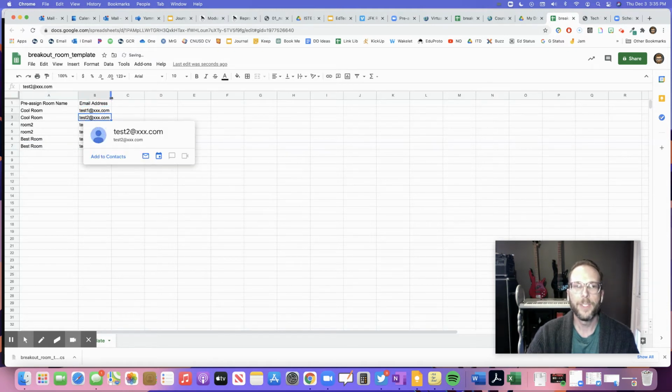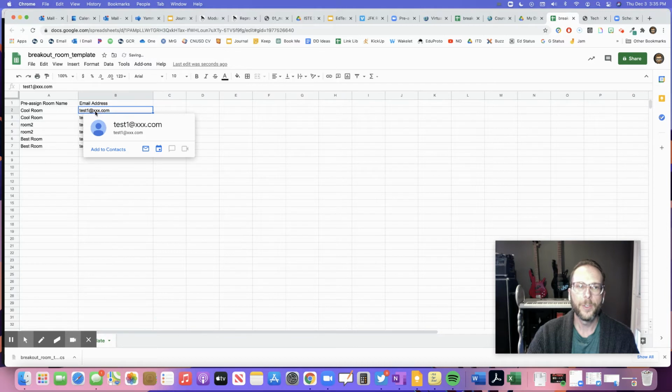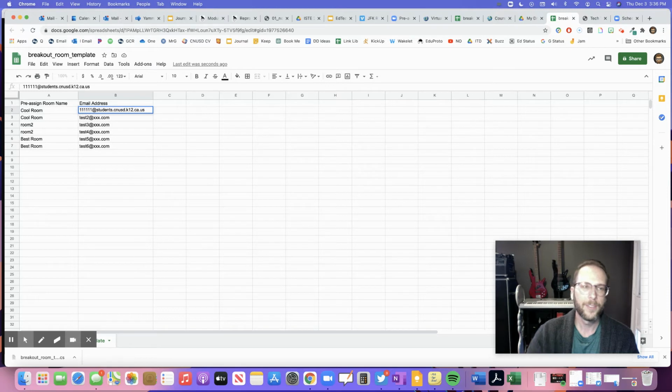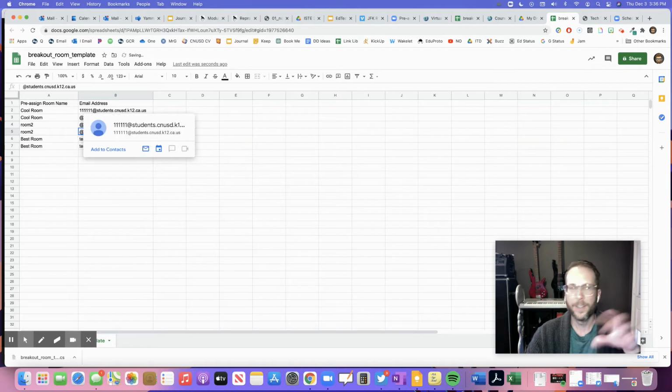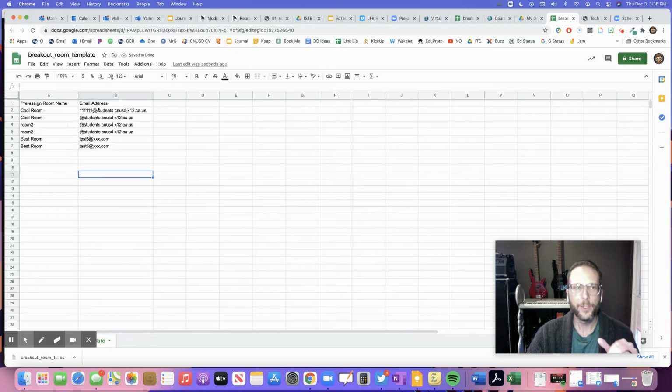Now, these would be their student email addresses. So you'd have to know what your student email addresses are. So for our school district, they'd obviously have their number, whatever that number is, at students.cnusd.k12.ca.us. So whatever that is, what I would suggest is just copying this part. You could just paste that in all those rows, and then you could just add in the first part when you know who they are. So you'd be able to put those students in whatever rooms you want. Again, create as many rooms as you want, put whatever students you want in whatever rooms, call them what you like.